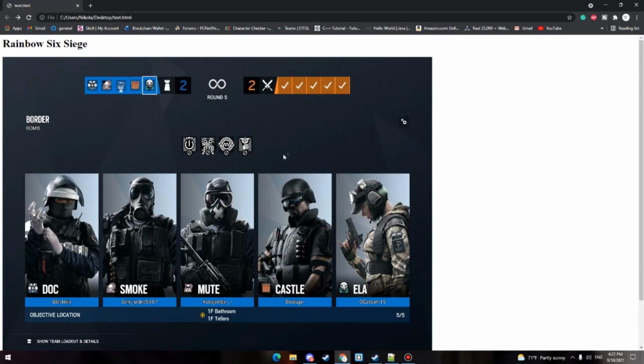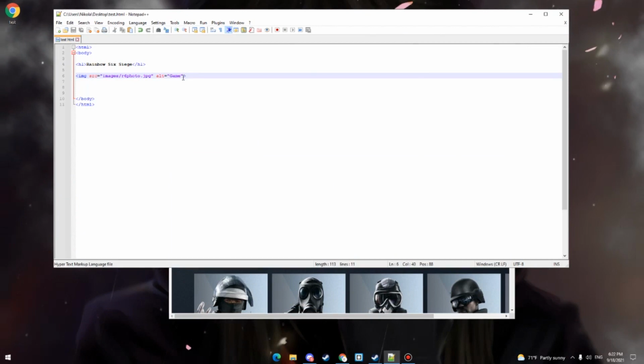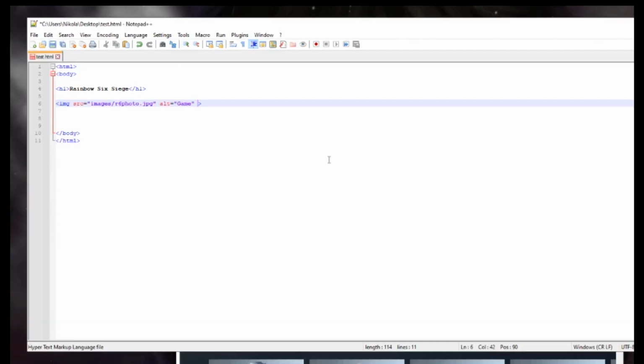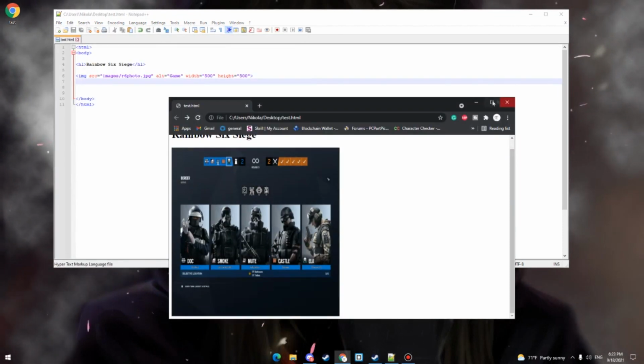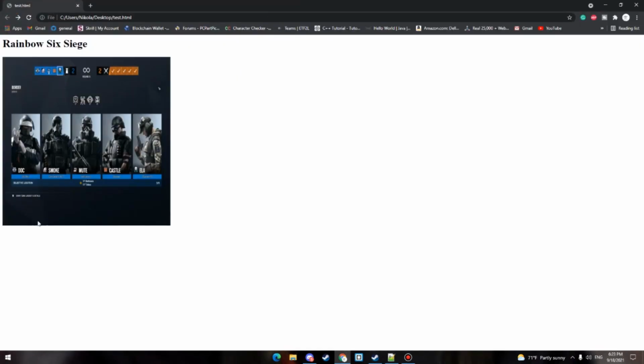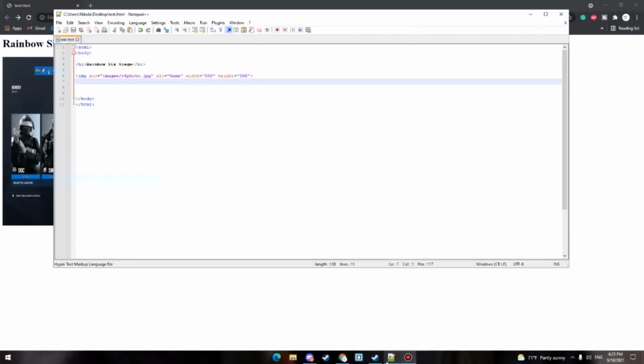So as you can see, the page works fine. This is the image. This is our header text. Now the image is a bit too big, so we can change that. We can type in the width. So type in width, and let's make it like 500, and the height we can also make it 500. Better. We're gonna save it, reload the page, and yep, as you can see, it's a bit smaller.